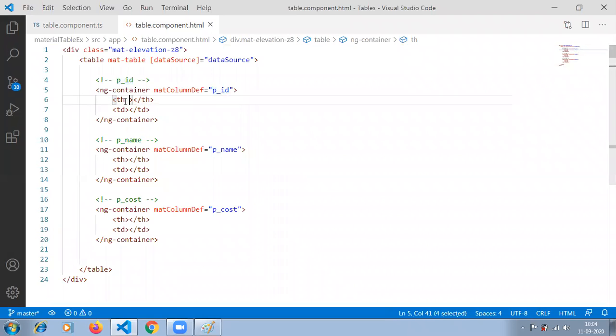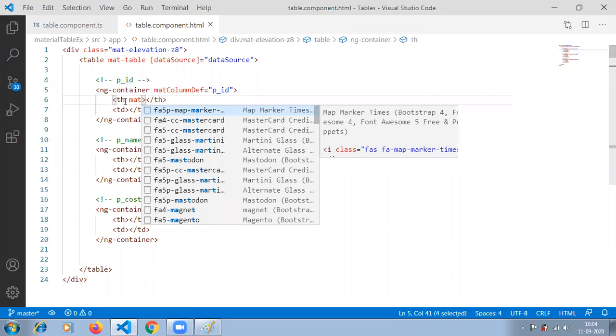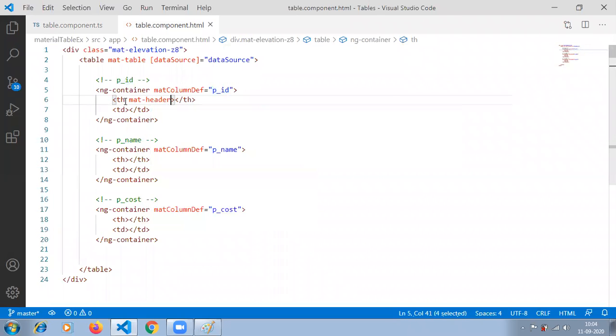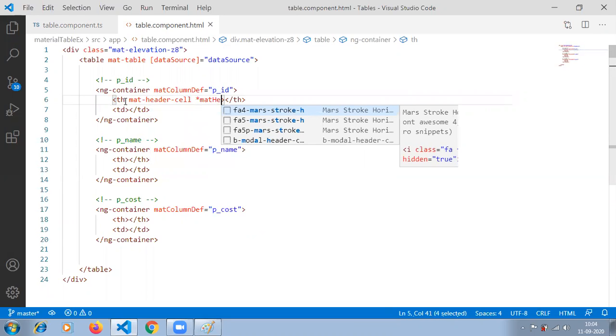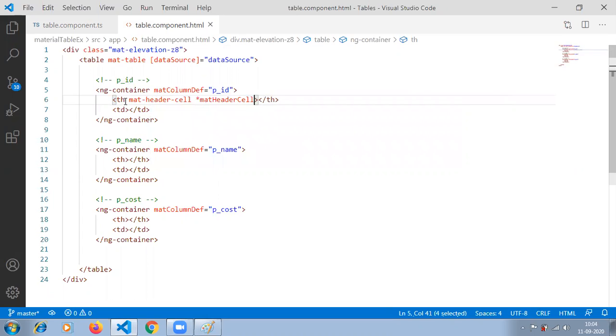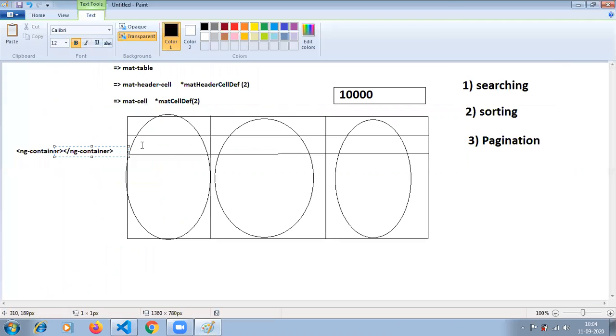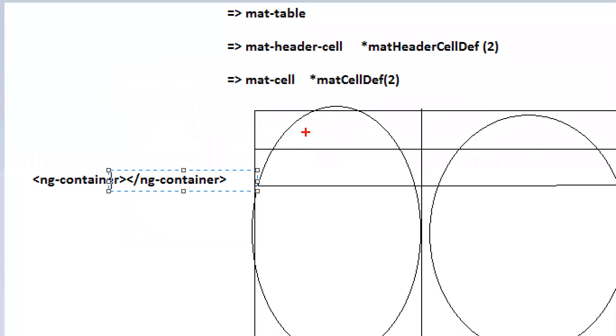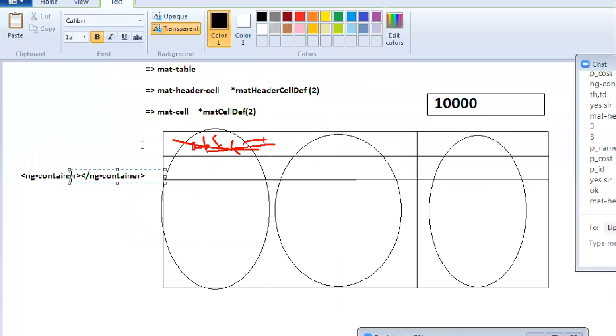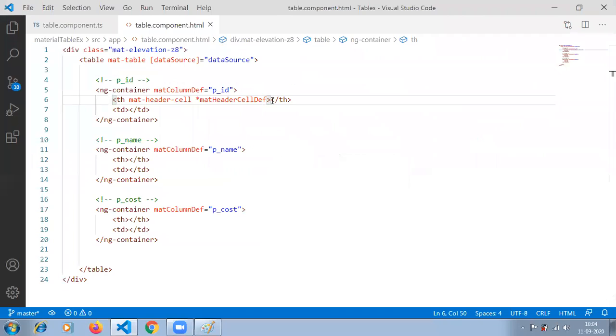One more thing is the Gunjan series one. How to create header? Material header cell, material header cell definition. Here you need to display some XYZ data, no? See this one here, ABC. Here you need to display some ABC, some XYZ, something you need to display. Whatever you wanted to display, that one we need to display here.